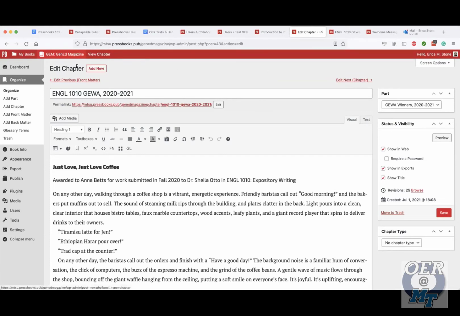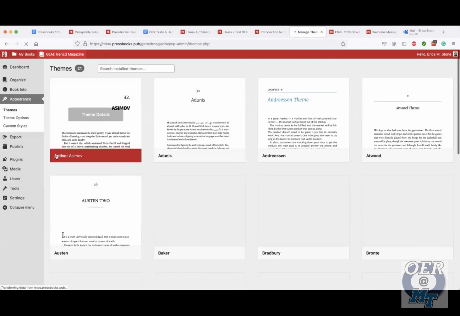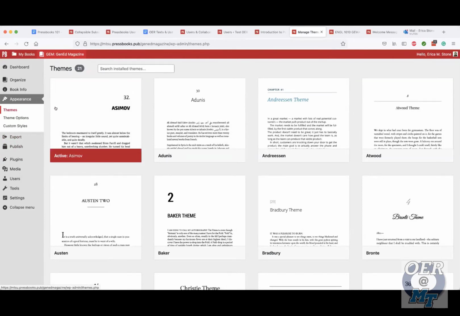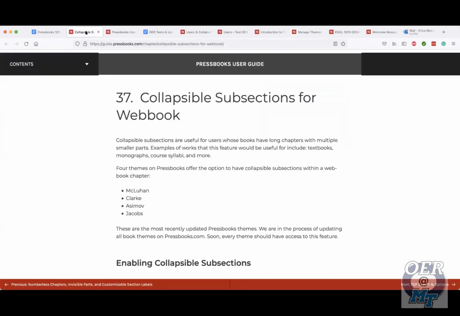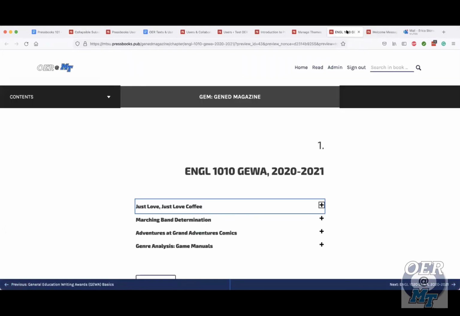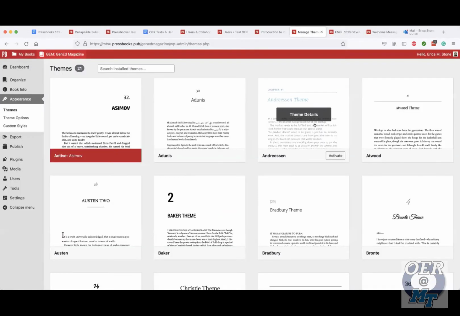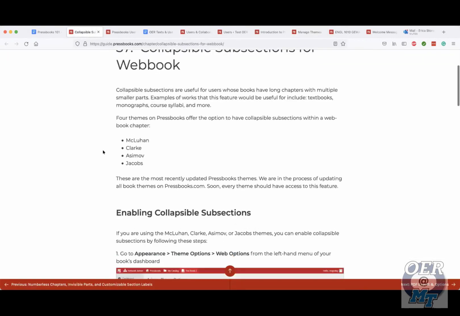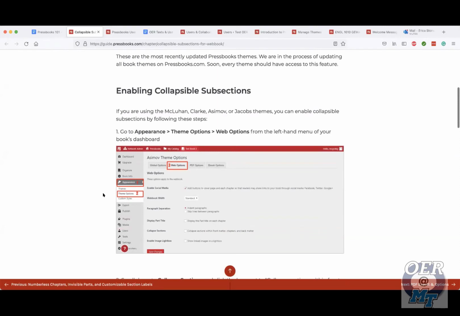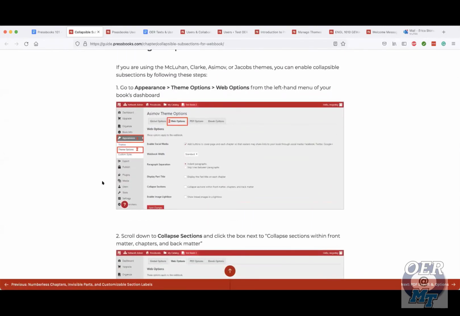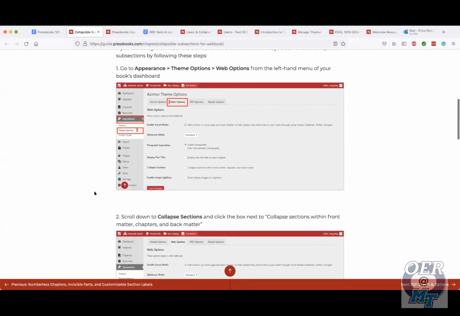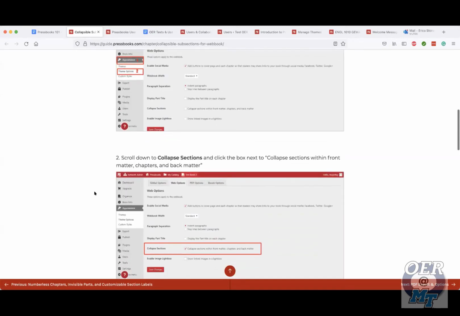So to get to the themes that you can use, you'll click on Appearance, and you pick from one of those four themes. We're using Ismav. All of these are fine. That was just the one that we agreed on as a team to use. But you select your theme, and then if you go through the directions here, enabling collapsible subsections, super easy screenshotted directions. They're all correct. Everything appears as it does here. Then you can add that third level of hierarchy in your Pressbook if that is something that you desire.